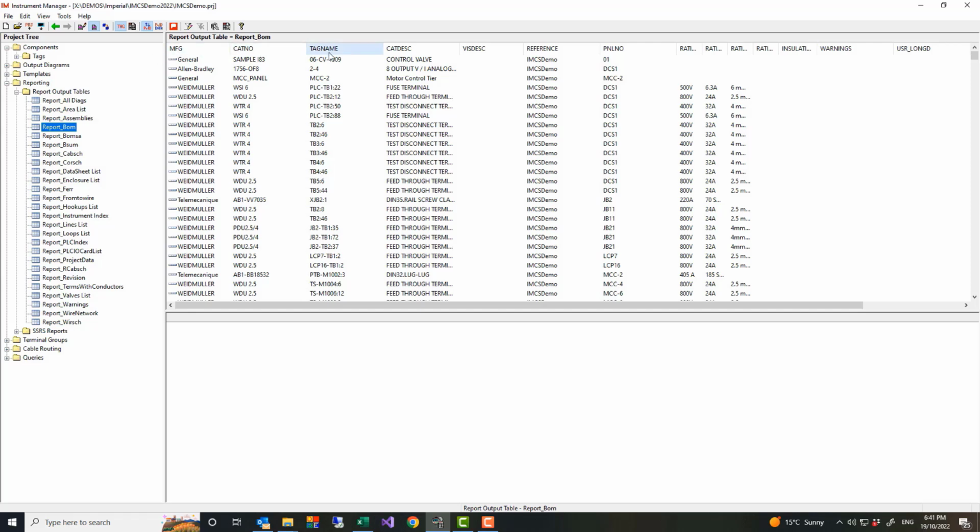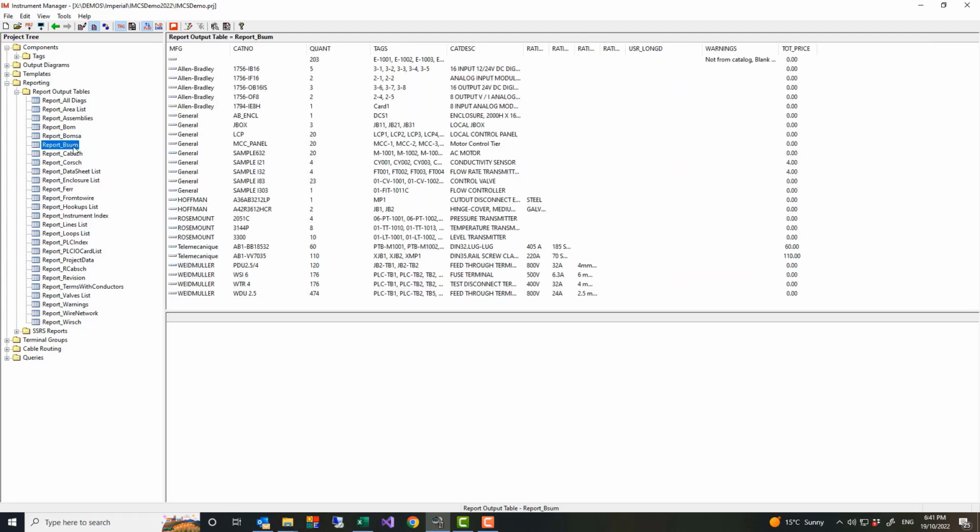The next table I will examine is the Bill of Materials Summary Report data table. This quantifies the components listed in the Bill of Materials report. The report tables are all derived from a template and can contain user-defined columns and column sizes. I will now examine the cable schedule report tables.